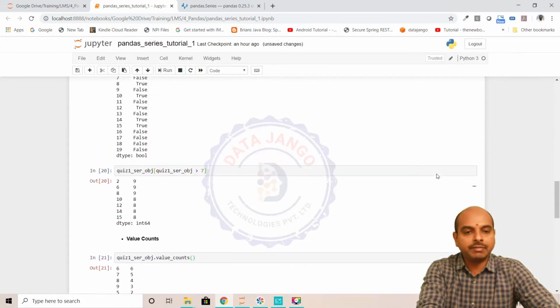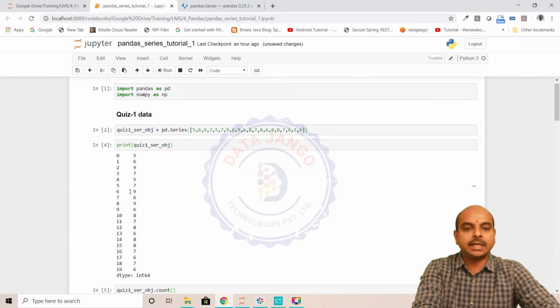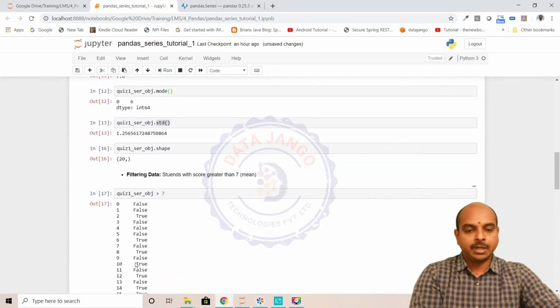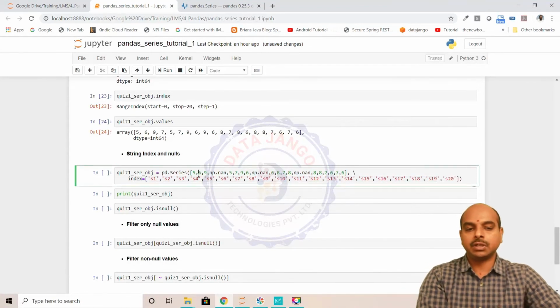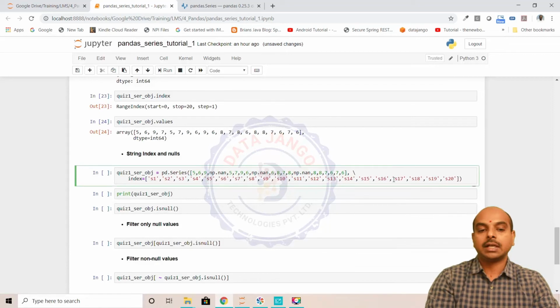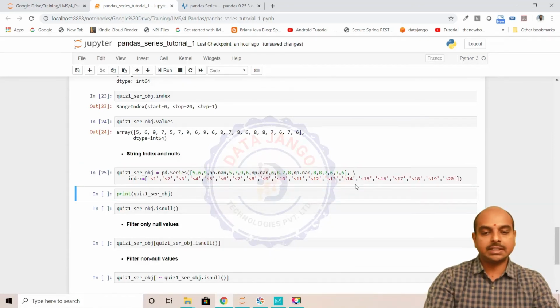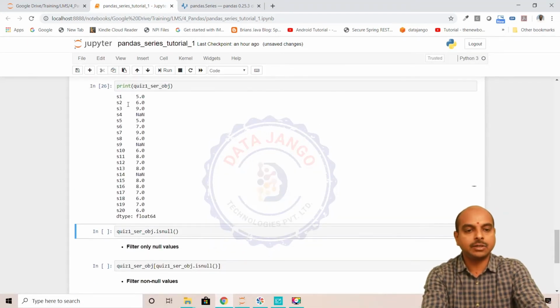Then I have added an index here, a string index. When I haven't added any index, by default it creates an integer index. But here I intentionally induced a string index. So you can create a string index for the series object. Let us execute this and see how the data is. See this, the index has got the string index and there are some nulls in there.